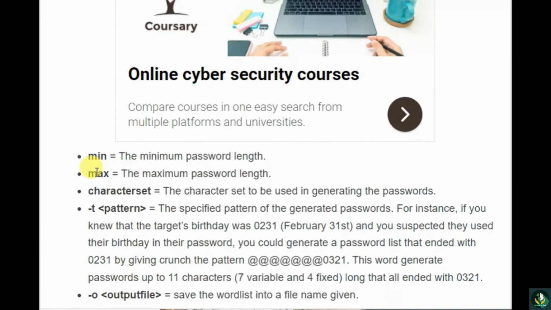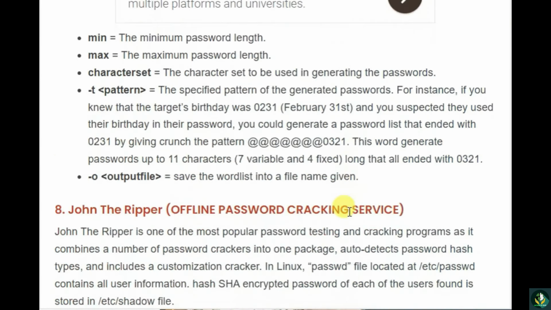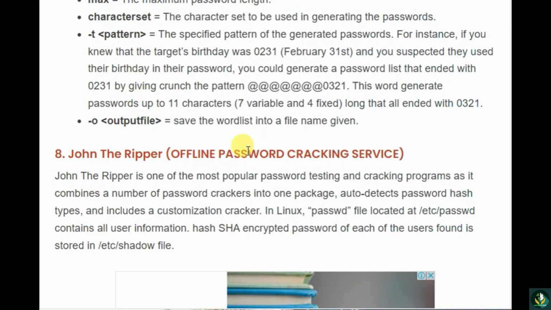Min is the minimum password length, max is the maximum password length. Character set is used for generating the passwords, -t pattern specifies the pattern of the generated passwords, and -o saves the word list into a file name.